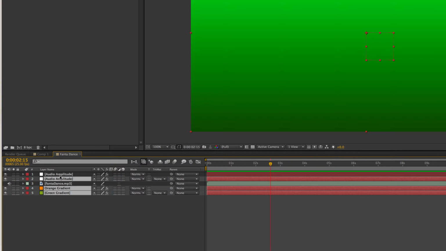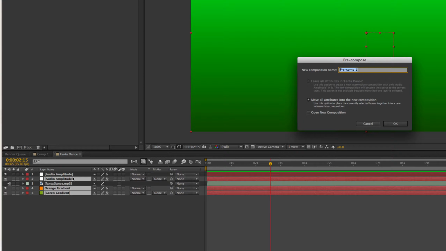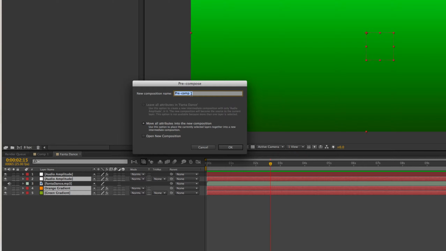If we don't take the audio into that layer and we just leave it here, the animation that we've done will be broken. So, with these three selected, I'm going to right click and choose pre-compose. In other words, we are putting these three in one separate comp. Okay, so I'll just call this gradient, so I know, and I'm moving all the attributes, and I'll click on OK.